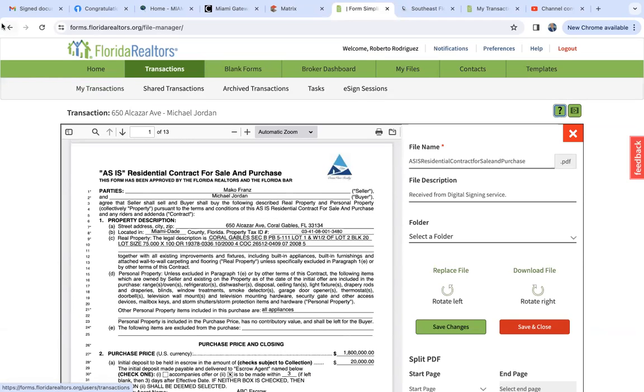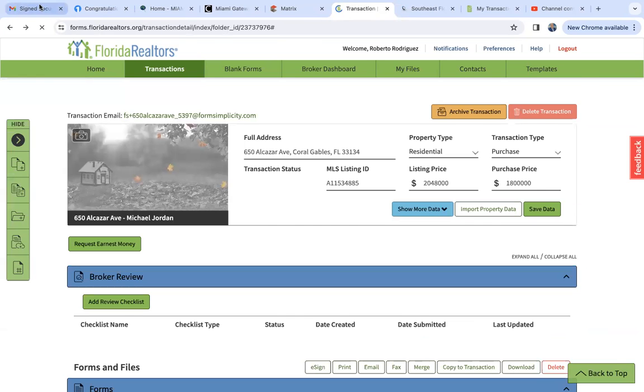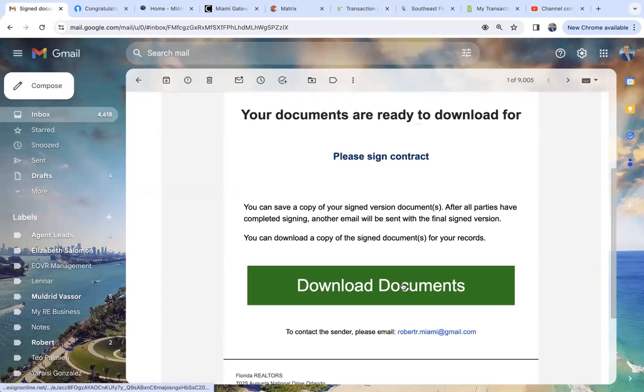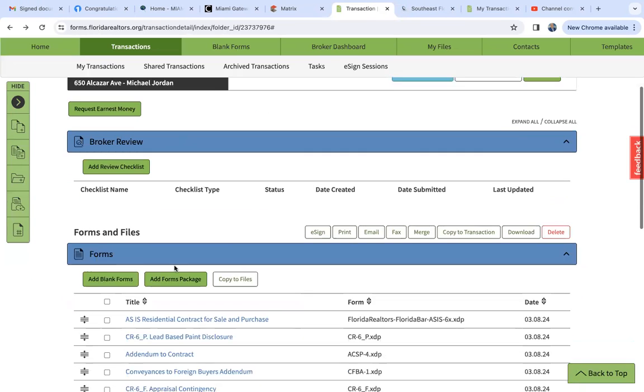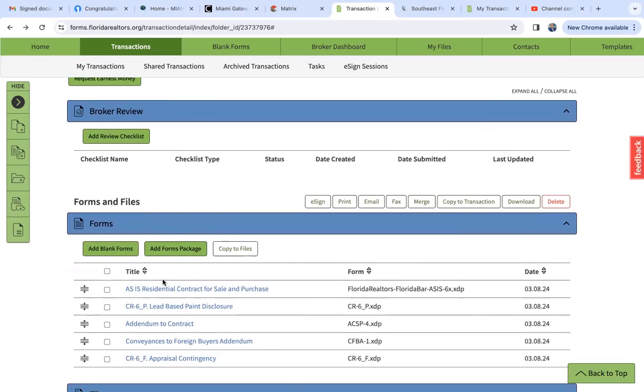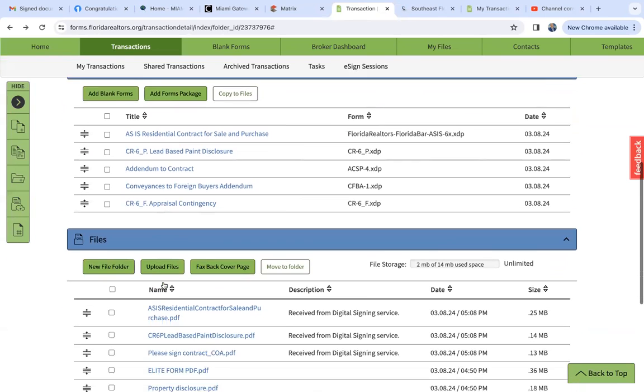All right, guys, so let me go back to the transaction. And then, of course, from here, you do have the signed document through your email. You can download the PDF and then present your offer to the listing agent, or you have it also inside of Form Simplicity, and you can download it from here as well. All right, so using this system through Form Simplicity is very simple.